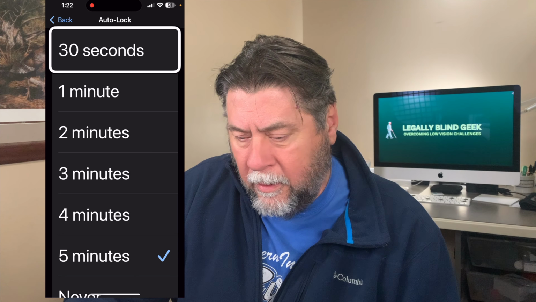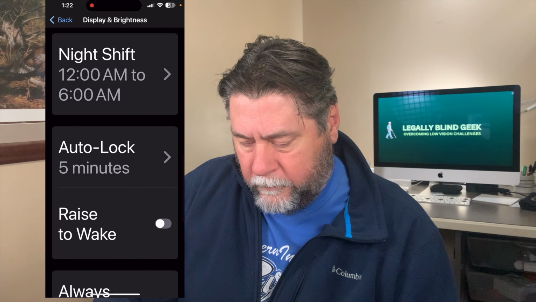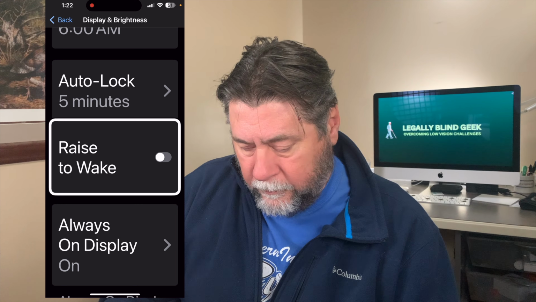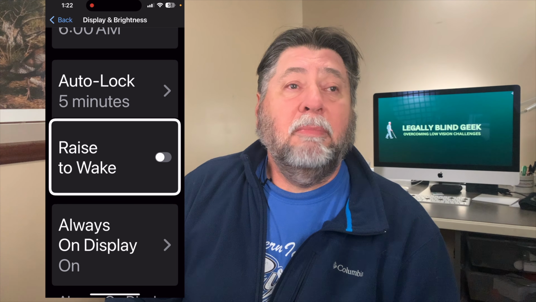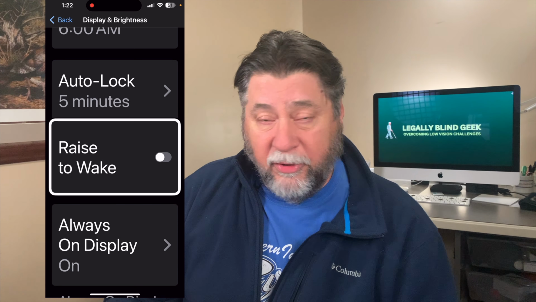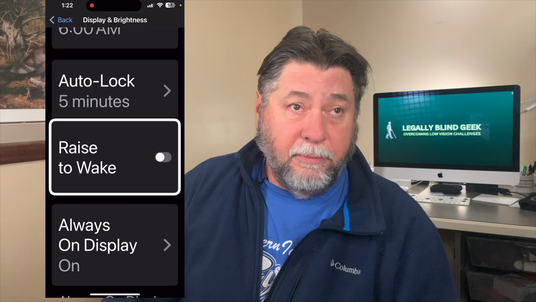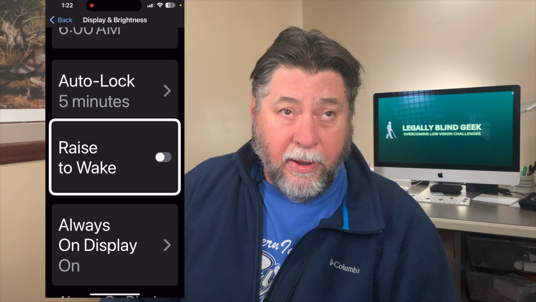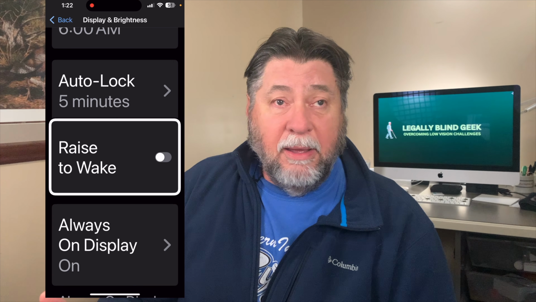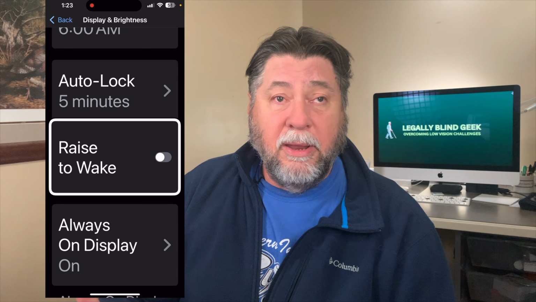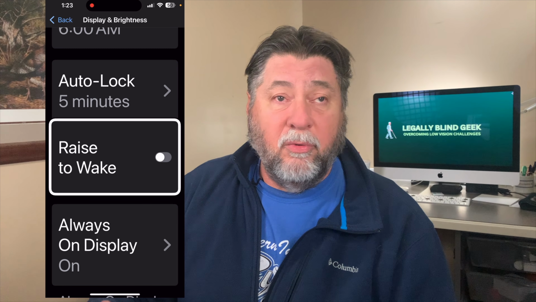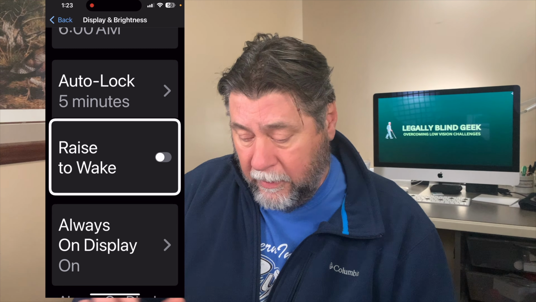Back out of here. 30 seconds. Display brightness. Back. Auto lock, 5 minutes. Raise to wake, switch button, off. If you want to be able to pick up your phone and it wake up, turn this on. I prefer not to because I'm always picking my phone up and moving it around. And with VoiceOver on, it never shuts up because as soon as the screen lights up or comes on, it will read what is on the screen or the last thing that you are using that's still highlighted.